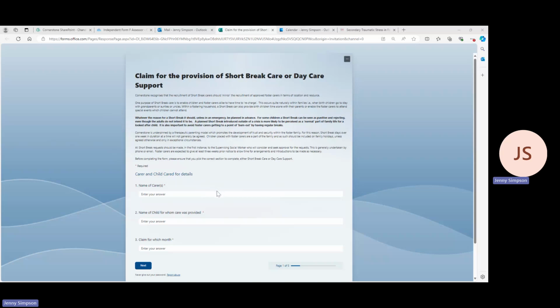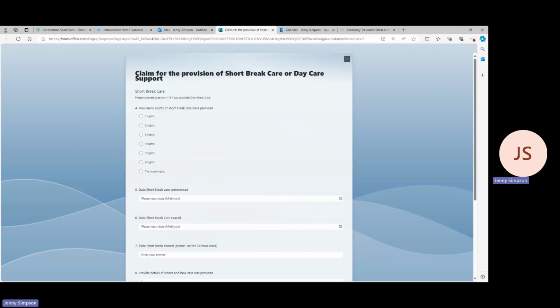So how do you begin to fill out the form? Well, first of all, what you need to provide is your details and that of the child that has been cared for. So let me begin by giving my name. And I cared for child A. And I need to say which month I cared for that child, which is October 2024. I then click on the next page.